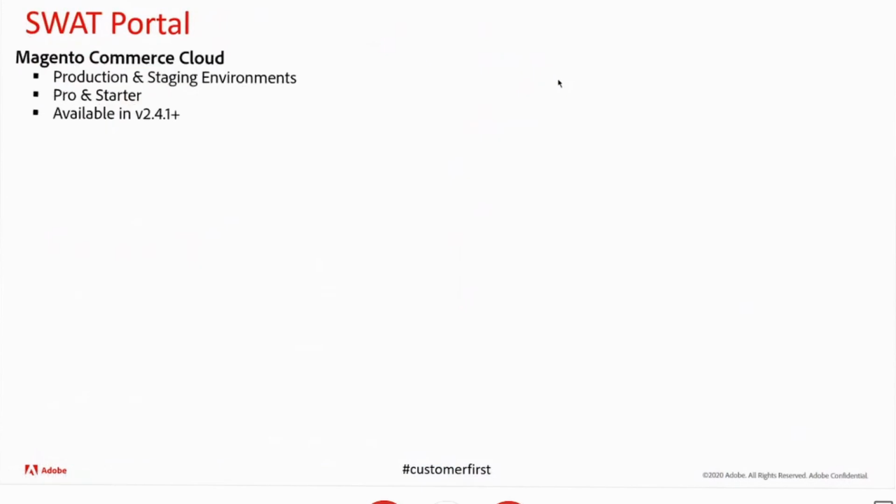Currently, we analyze production and we analyze staging environments. We just implemented staging literally last week for pro and starter accounts, and you must be on version 2.4.1 or higher. I believe 2.4.2 is coming out sometime next month.